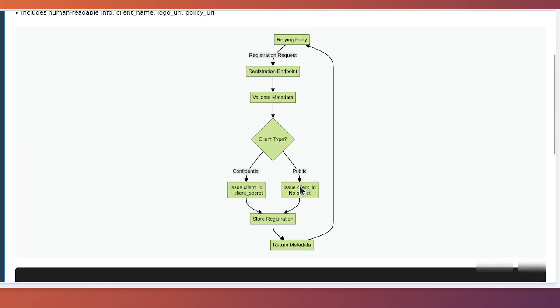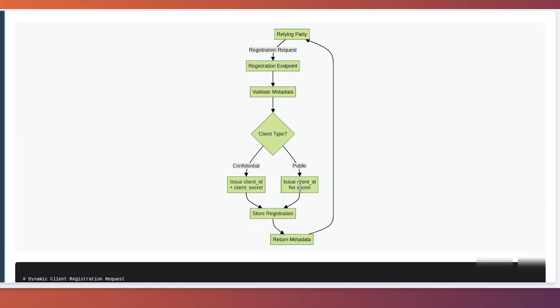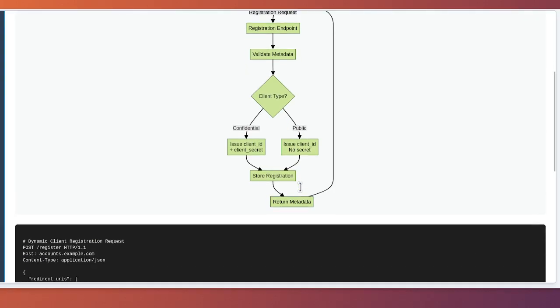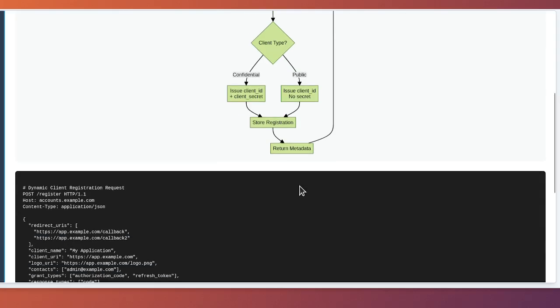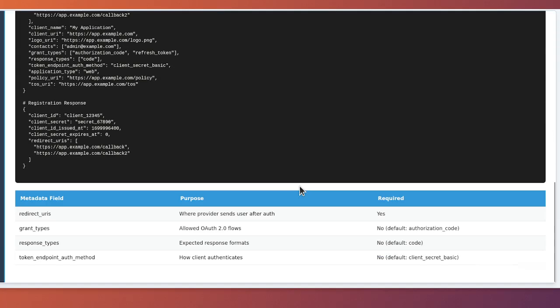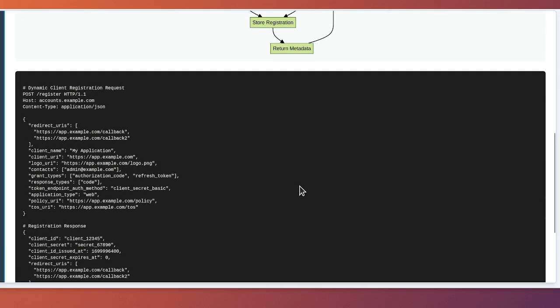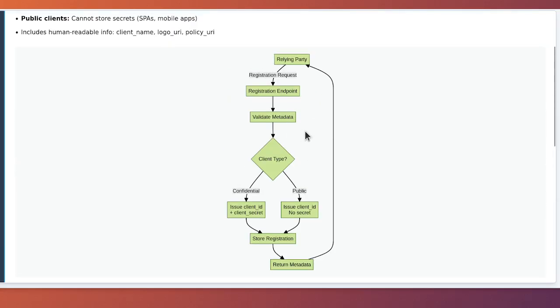Client registration can be performed manually through the provider's administrative interface, or dynamically through the Dynamic Client Registration Protocol, which is a standardized API for programmatic registration. During registration, the relying party provides metadata that describes its characteristics and requirements.